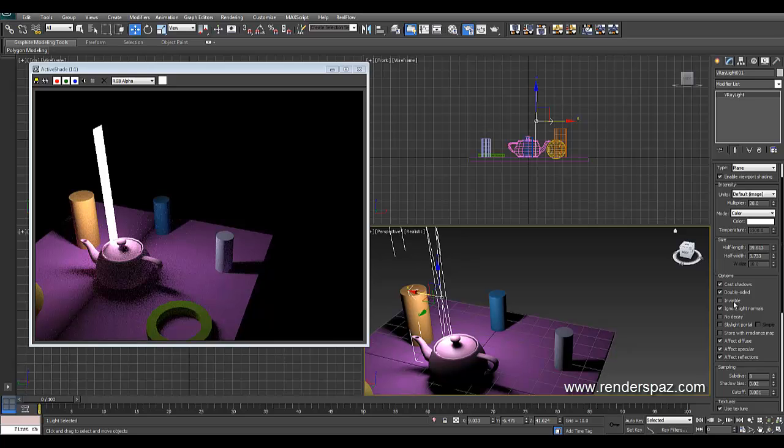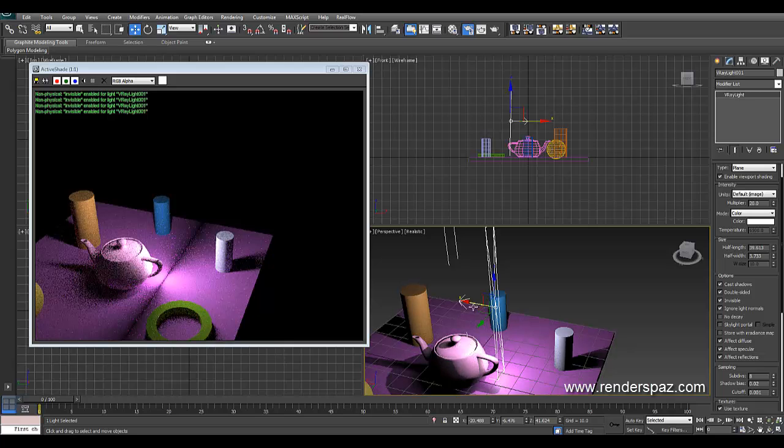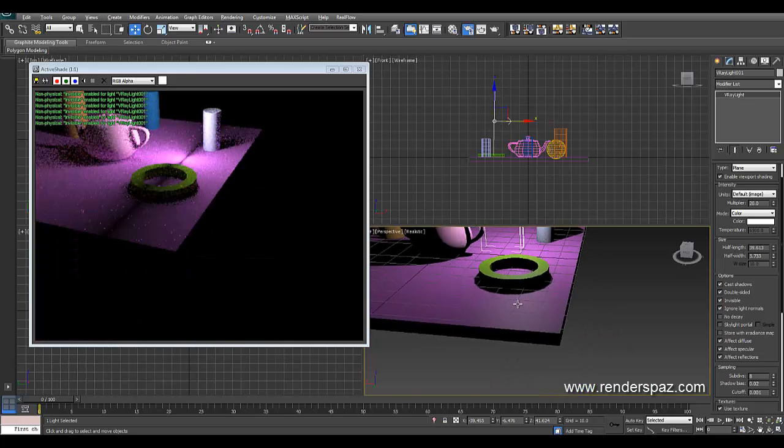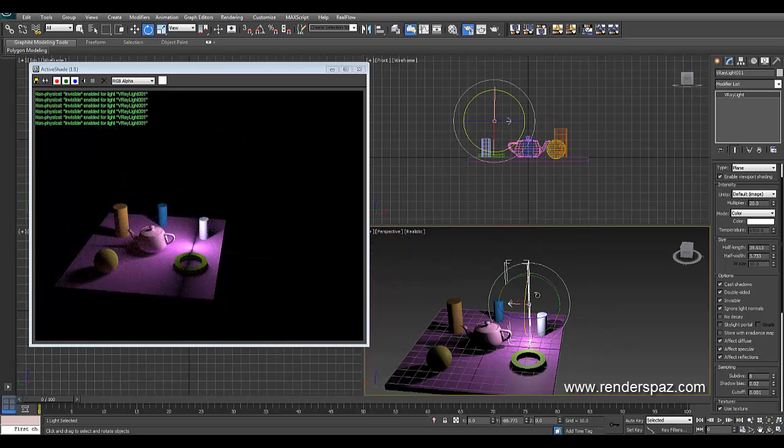Invisible: if we want the light to not be there, but still show in the objects, we can do that by just selecting that. You can see that it's gone, but it's still in the scene. It's just not shown in the render. So you can hide these lights.